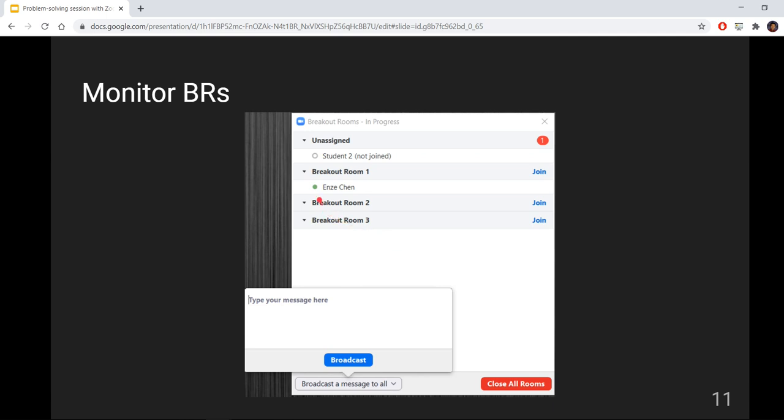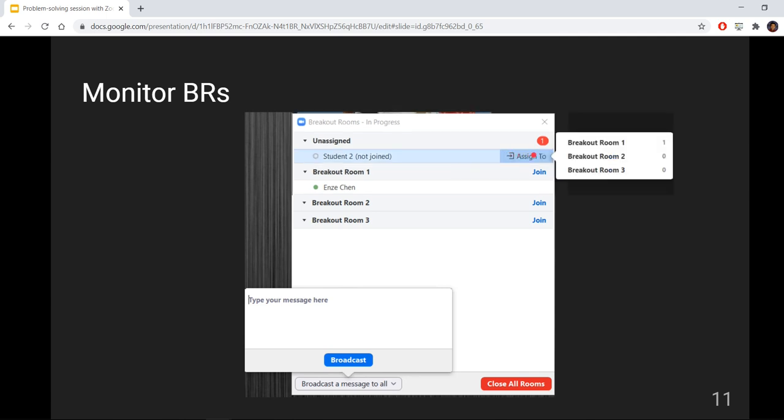Once people are in the rooms, they will have a green dot next to their name. If someone is unassigned, you can assign them by hovering over their name and clicking Assign To and selecting the appropriate room. You can choose to join them by clicking the Join button. You can also broadcast messages to all the rooms, such as, "I'm about to explain problem 2 to the whole class. Please pop out if you would like to listen."